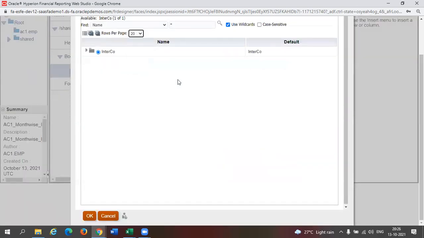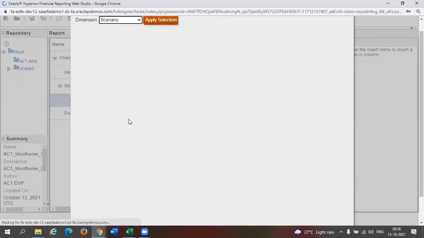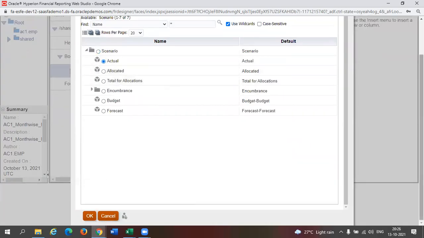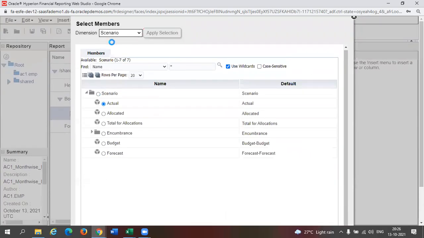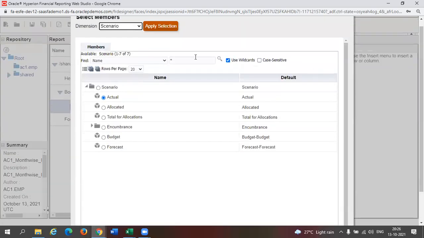What is next? Scenario, actual, apply selection. Balance amount.